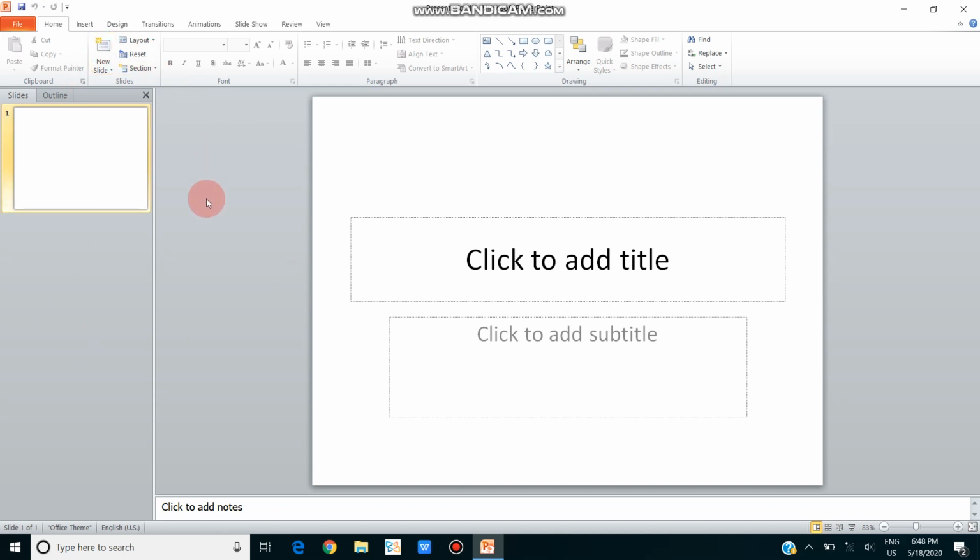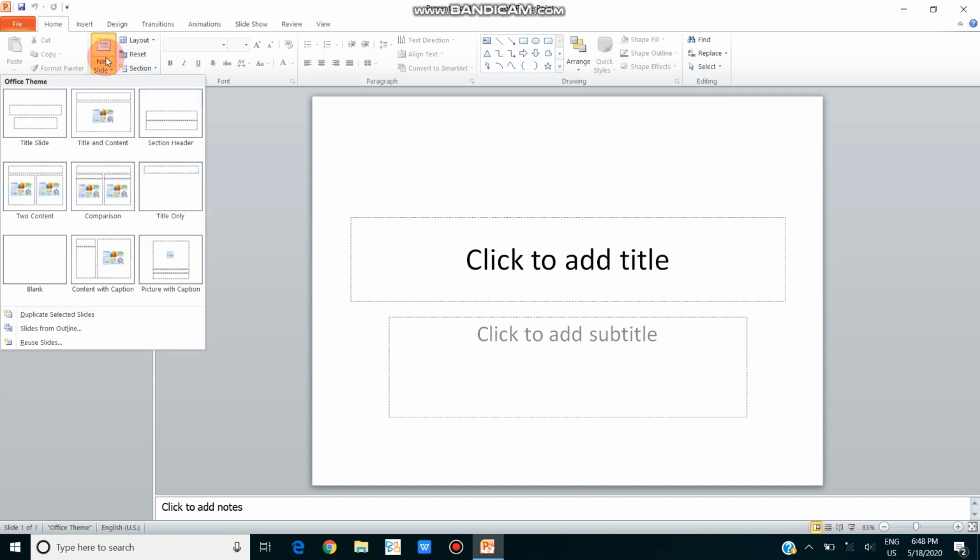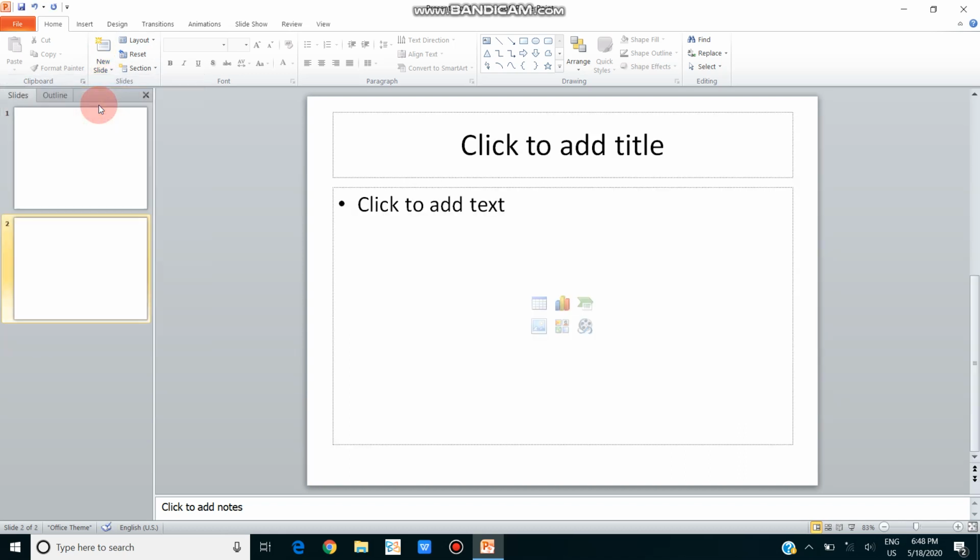You have to click on the new slide button here. You have to click on it. You can see this option, and here you will select the title and content option. You can see here there are different types of options. So here we will select insert table.